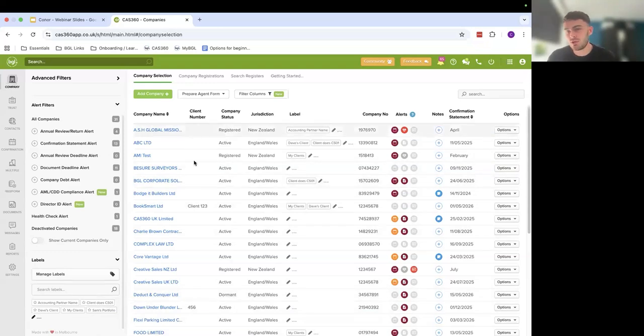In addition to labels, we also have notes available on the main screen of CAS 360. You will see a column for them down here as well. These are really good to add any additional notes you need against a particular client. This is often done for clients that are maybe going into liquidation or clients of the sort where you need some extra key information that isn't necessarily available on the main CAS 360 screen.